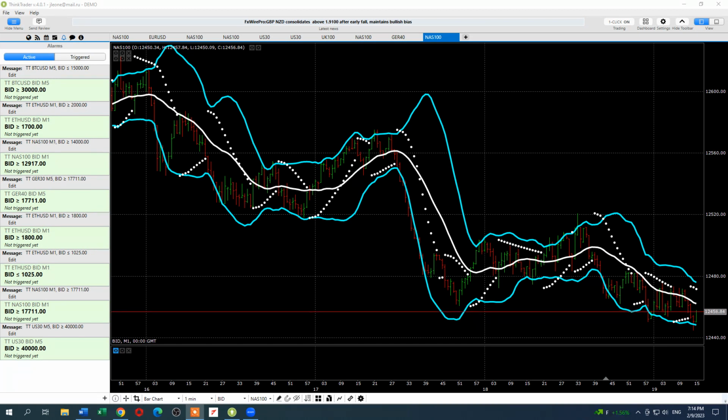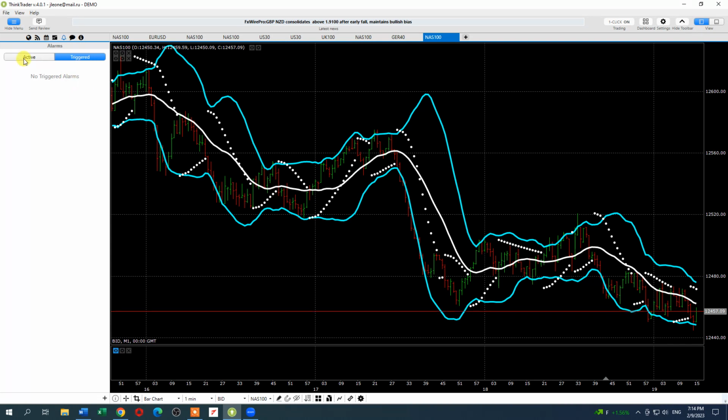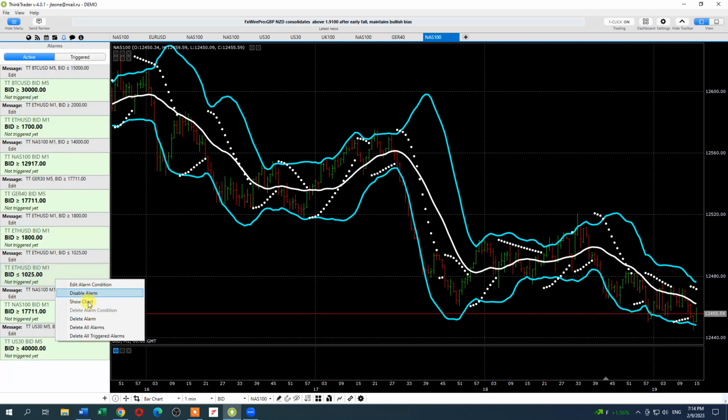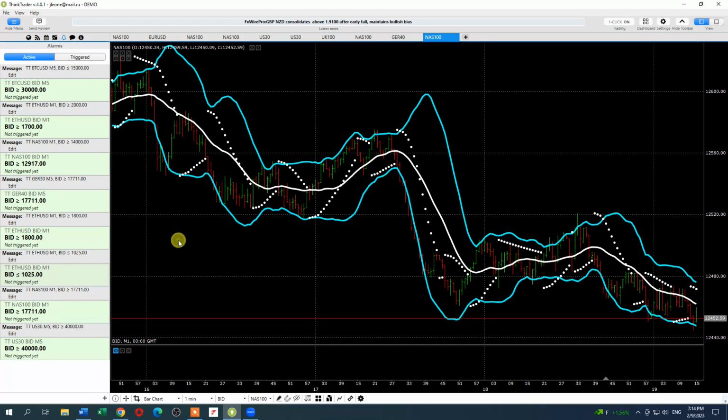Now, let's dive into some of these alarms. As you can see over here, I've already got some alarms. This one triggered: Ethereum US dollar, when price goes below 1025. It says not triggered yet because I reset it. That means you go into triggered, you right click on it and you tell it to reset. If I right click, I can disable, I can enable, the appropriate options will come up for us anyway. So let's add one and we'll see. These are all levels, very easy to do.